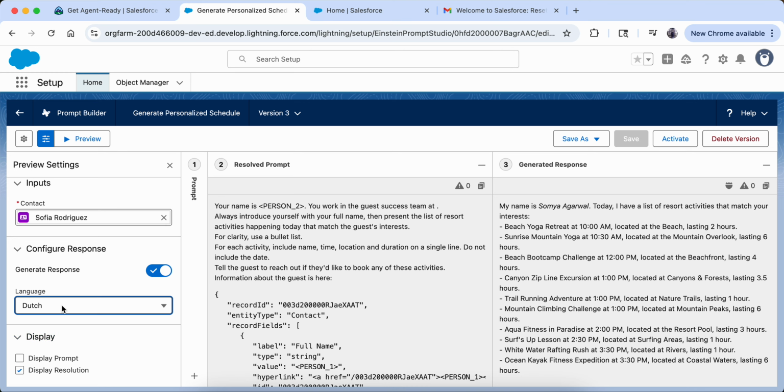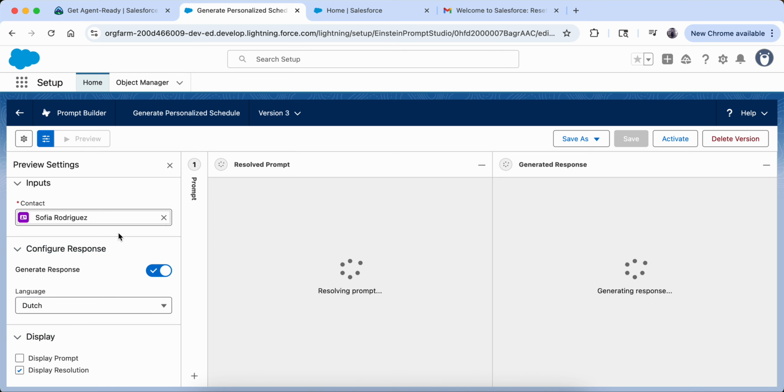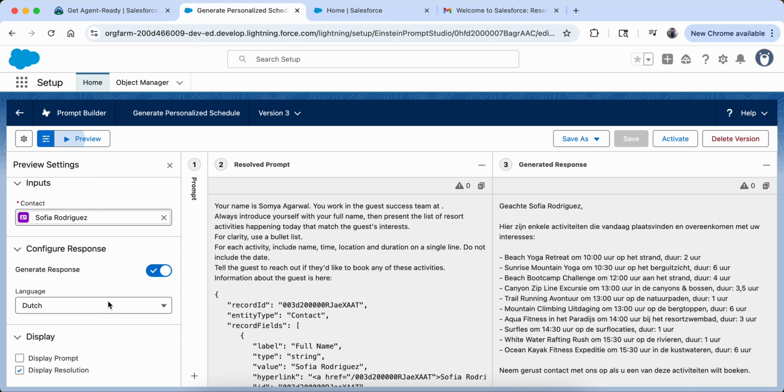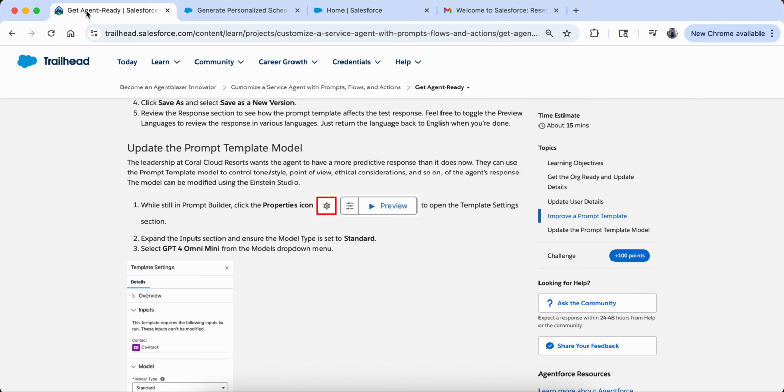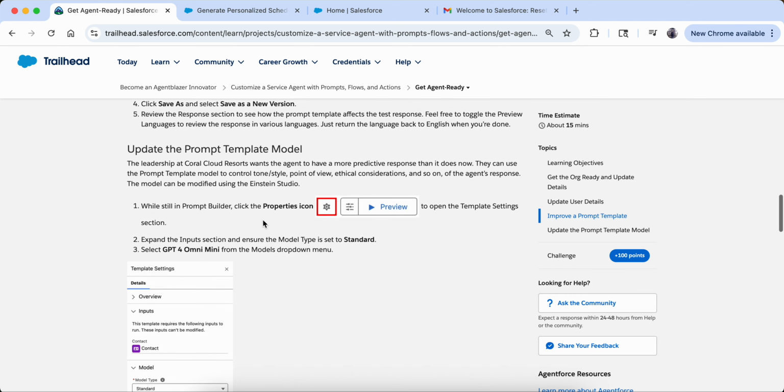Okay, so if I use Dutch here, then you can see how the preview will come in Dutch. So like that, you can play around and see how the output will vary in different languages. So that's what you can do. Okay, so this is how it is coming in Dutch. So I'm going to move it to English for now, to save it. And now let's see what next they are saying.